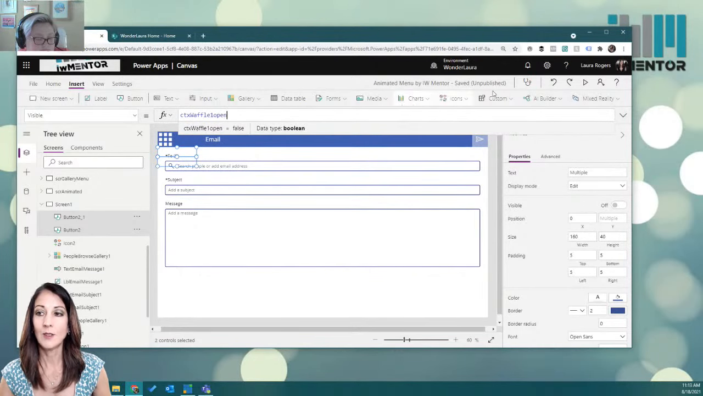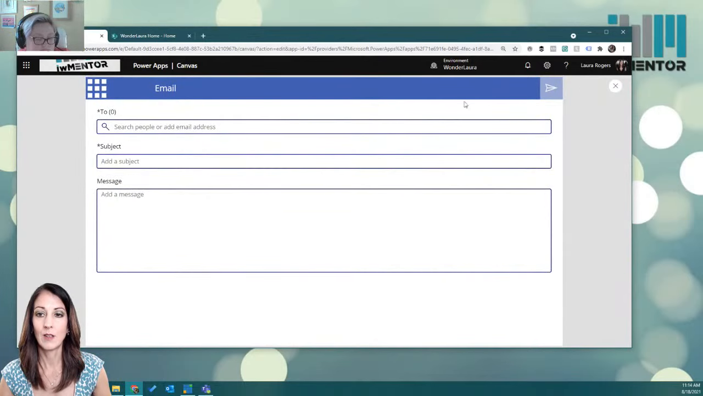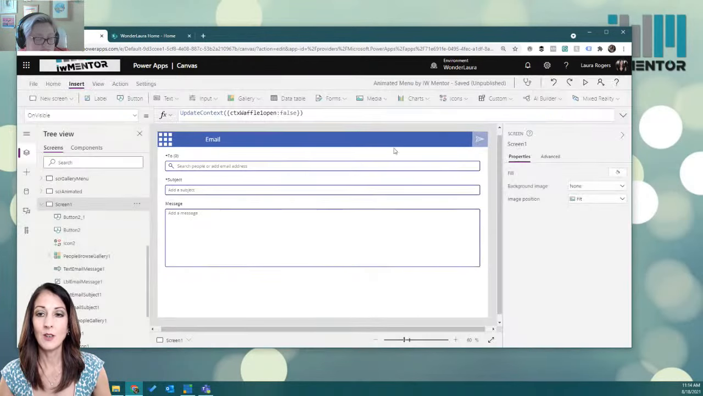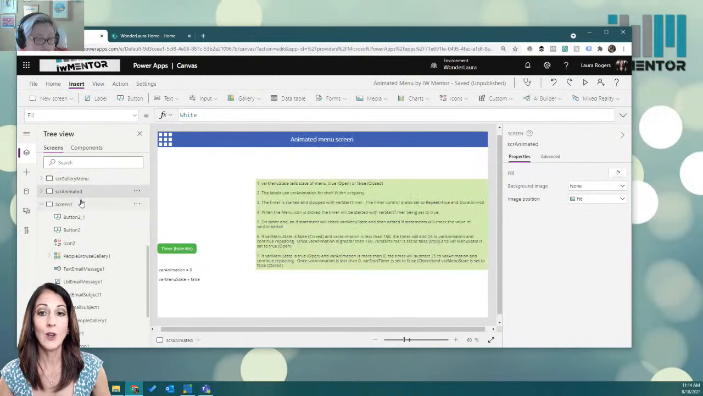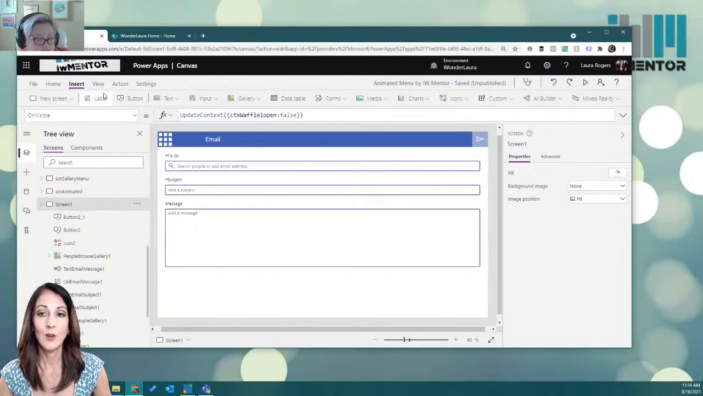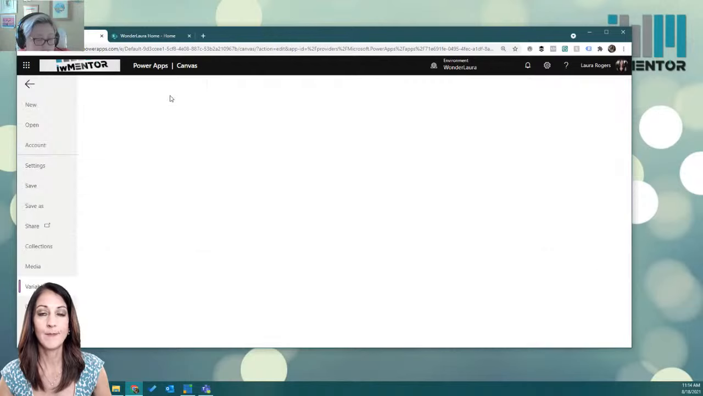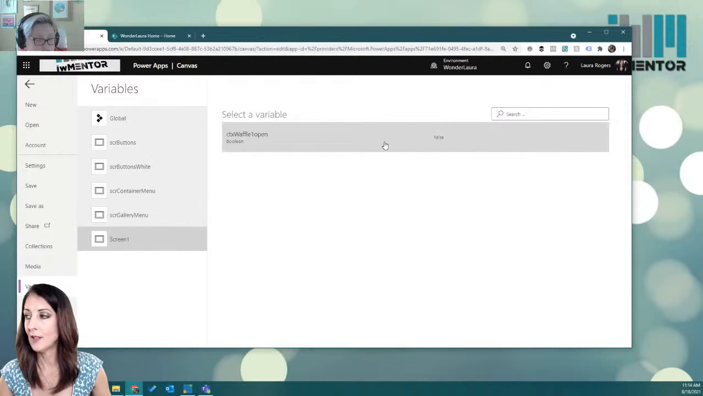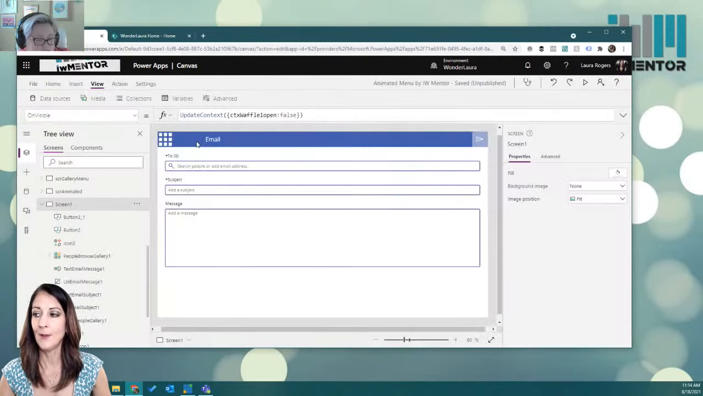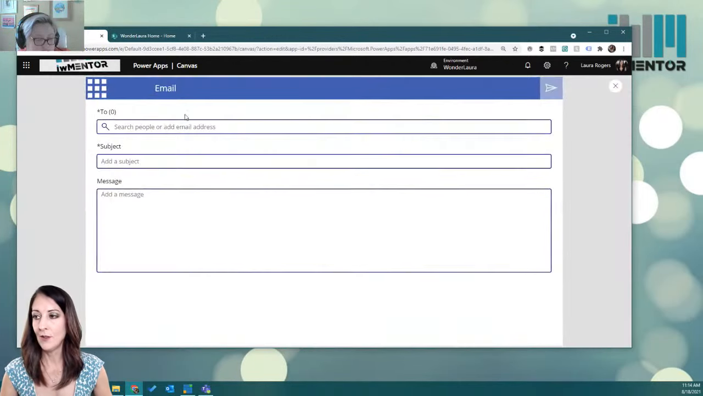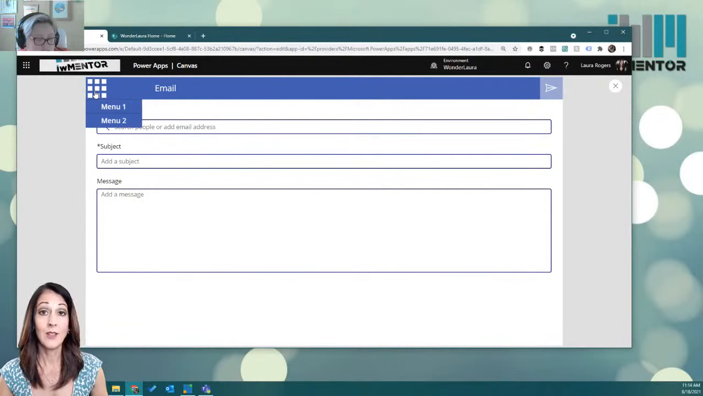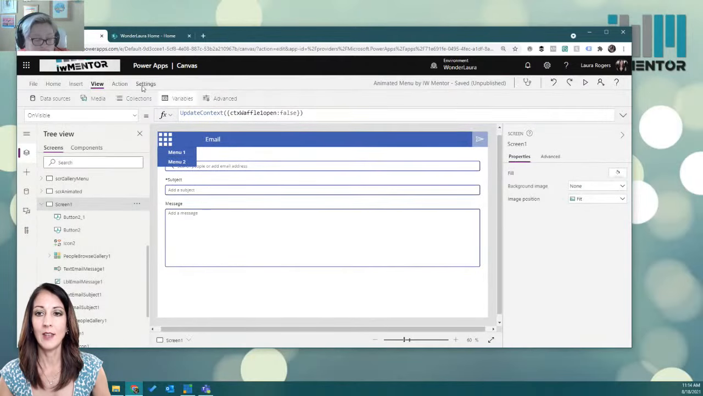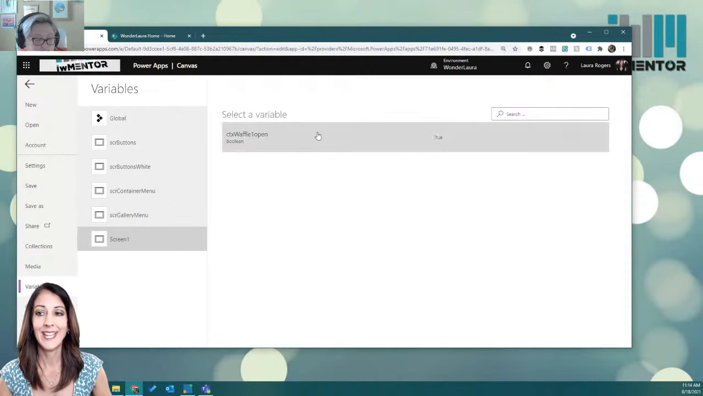Okay, now let's go see what happens. I'm going to go away from this screen and go back to it, and then go look at the variable. See, it says screen 1 CTX Waffle open is false. That's good. That's what I want it to be. And then I'm going to preview this and click on it, and look at that. Now I clicked on it. Let's go look at the variable. And now it says true. That means it's showing.